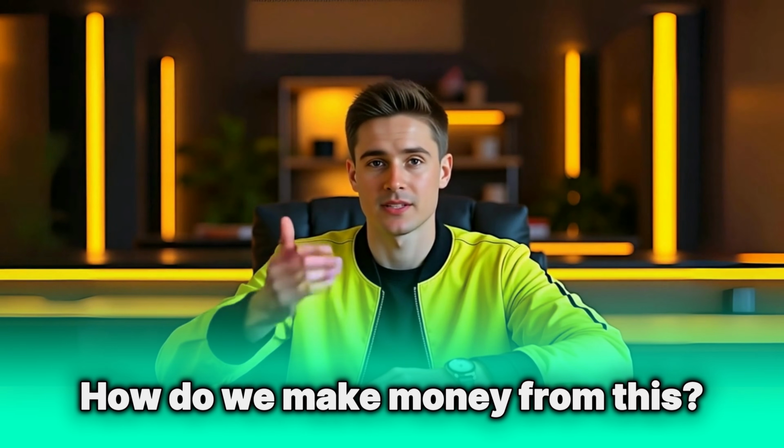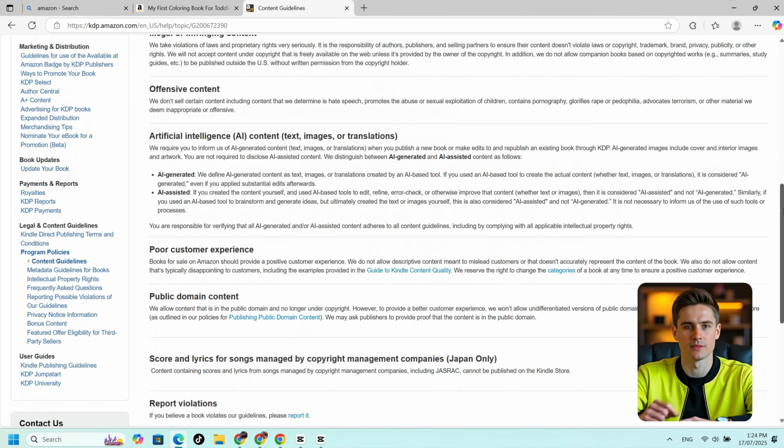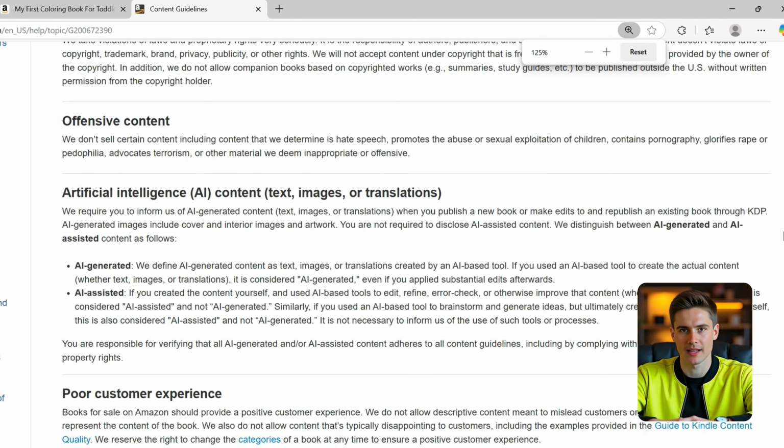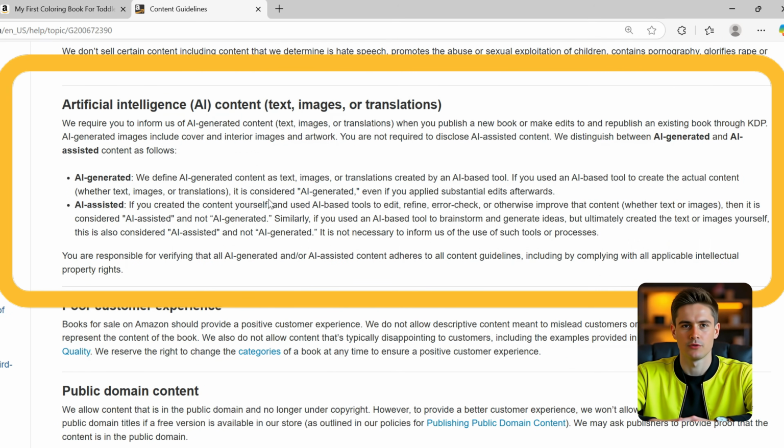Now, how do we make money from this? Just like I said earlier, you can upload these books to Amazon KDP and join the growing list of coloring book sellers. The important thing to know is, as of 2025, Amazon doesn't ban you from using AI to create books. And yes, even if you're not in the US, you can still create and sell coloring books on Amazon KDP, as long as you follow KDP's content guidelines. And if your content is AI generated, text or images, you declare it when publishing. There's a checkbox for AI generated content.